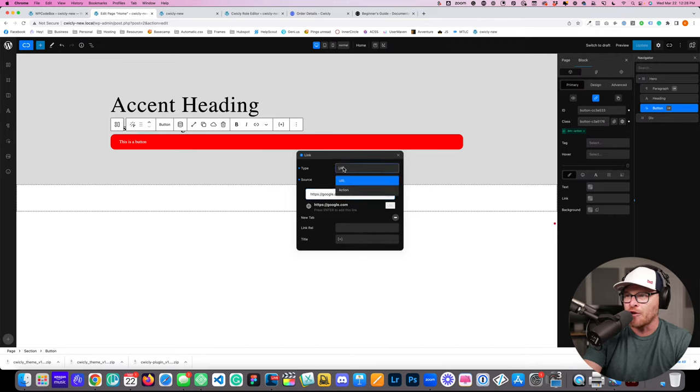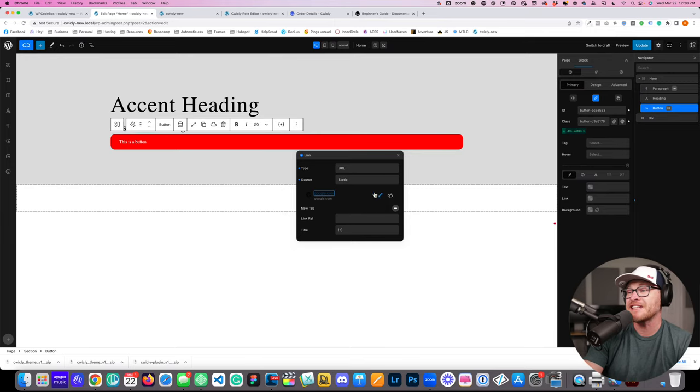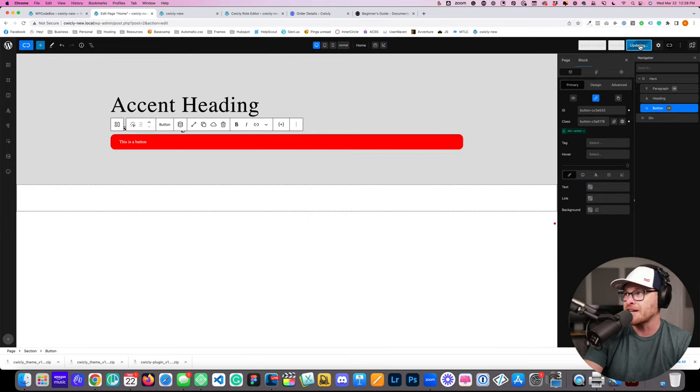Shouldn't the default be URL? And shouldn't the source be static? I think those should be the defaults. Okay, then you have to hit enter. Then I can go out and update.